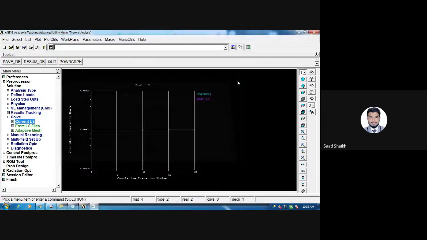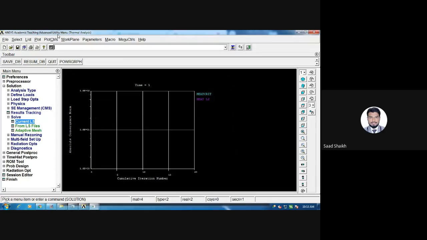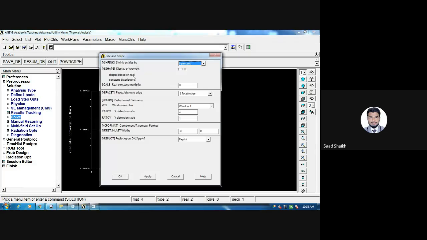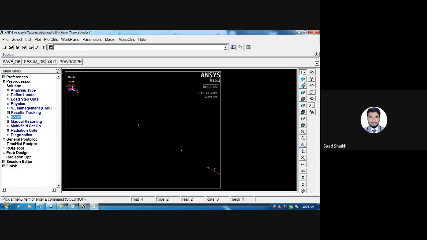Once the solution is done, that means the things which you have defined are correct, right? वरना solution में कुछ error देता है वो. ठीक है, प्लॉट कंट्रोल में स्टाइल में जाके आप साइजेस एंड शेप्स में जाके इसको ऑन कर दीजिए तो वो 3D व्यू में आपको दिखाई देंगे. You can view this way the temperatures are, this way the elements are.